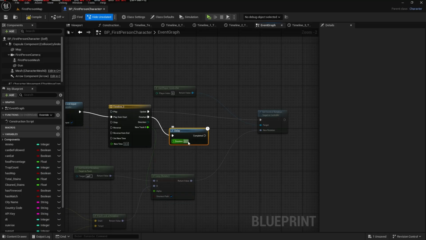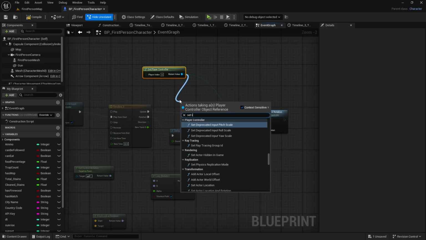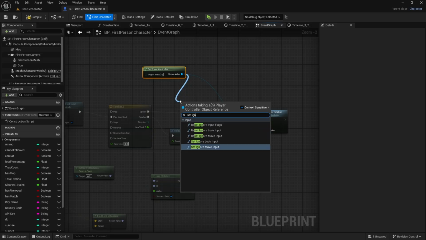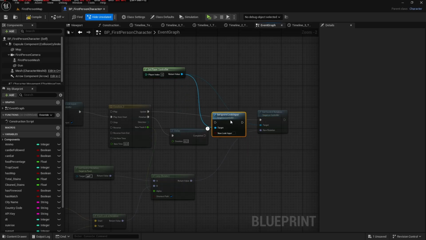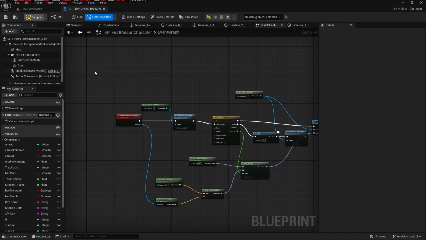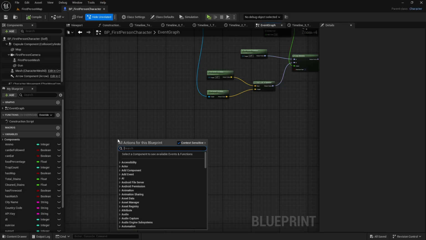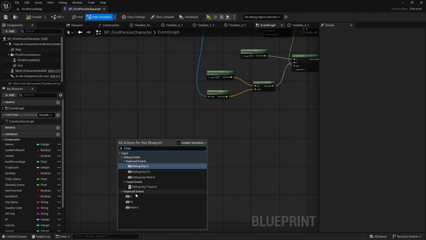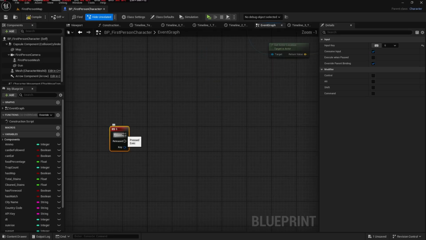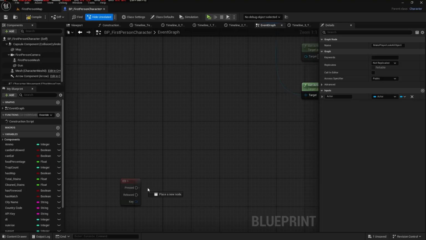So 0.2 seconds should be okay. And then also just out of get player controller, we just want to set ignore look input again. Set ignore look input, and we can leave it unchecked. That should be it. So to demonstrate, I'm just going to assign this to a specific key. So for example, 6. So under keyboard events, I'm going to look for 6, and then out of pressed, I'm going to call the event, so make player look at object.